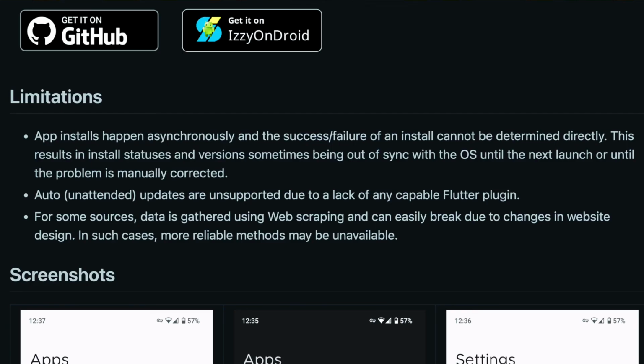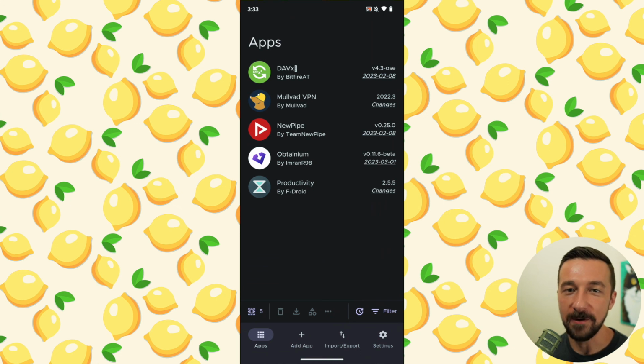The second one I'm going to come back to, and the last one, for some sources, data is gathered using web scraping and can easily break due to changes in website design. In such cases, more reliable methods may be unavailable. Scraping is an unreliable method to gather data. If you've ever used NewPipe and noticed that it just randomly broke because YouTube changed their layout one day, that's a similar situation that the developer is describing here. It's not the fault of the app developer, it's just the nature of web scraping.